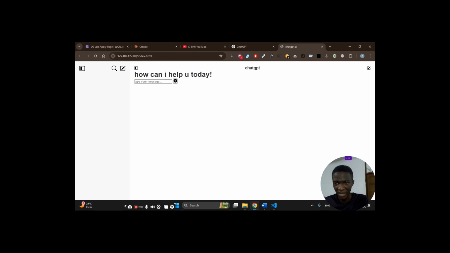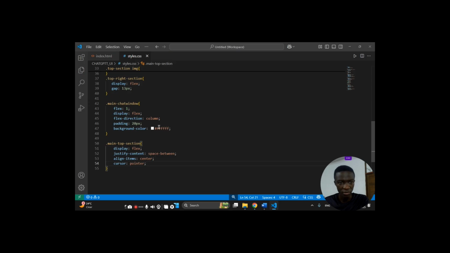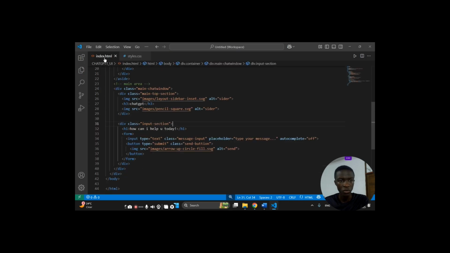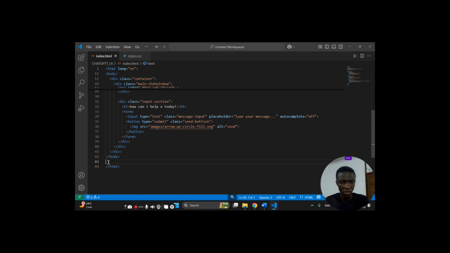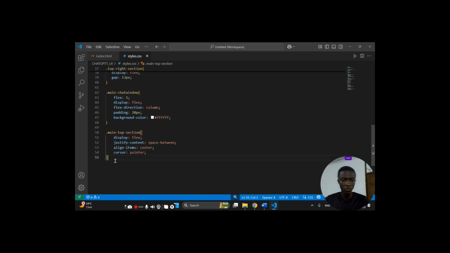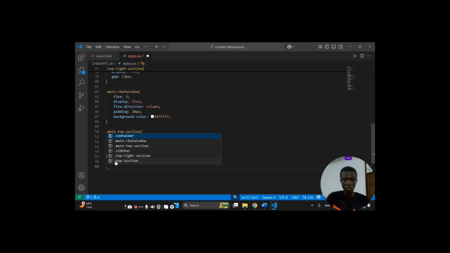Now let's increase the icons. Let me remove the space here. We need to increase these two icons. So basically we are just simply going to copy this. Come here. Done.